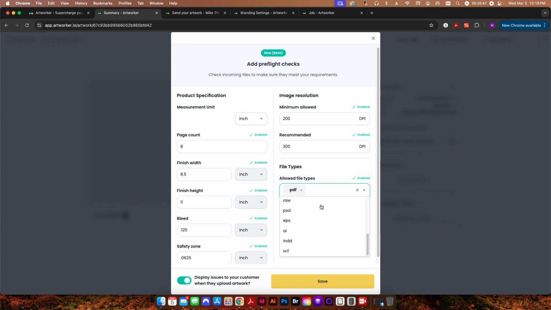You can put that here, or you can put multiple file types, or if you just leave this blank, it'll allow the customer to upload any kind of file. I don't want to require embedded fonts, but you can. And then down here, I can display issues to the customer when they upload artwork if any of these specifications are not met.